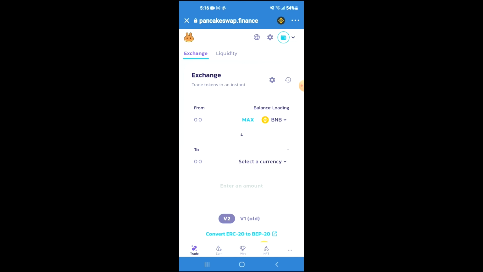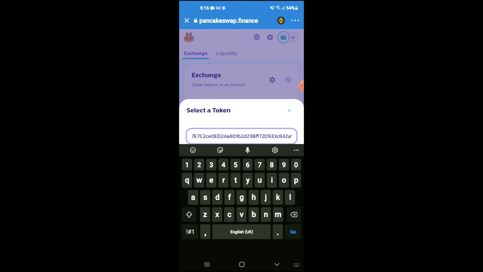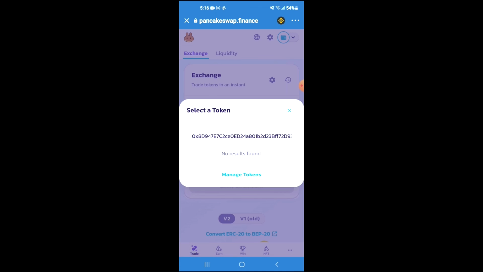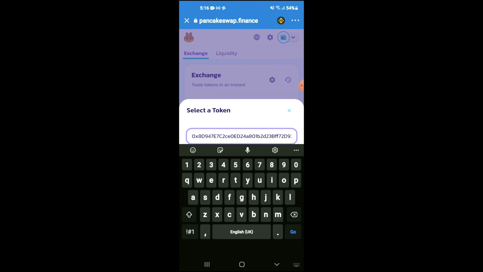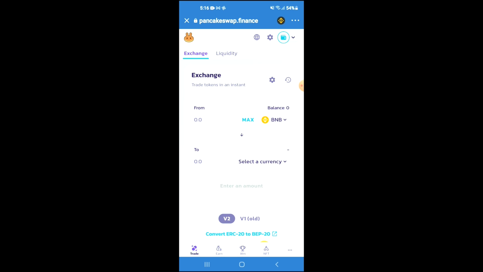And from here, I'm going to tap on select a currency. And in the search bar, I'm going to paste the link that I've just copied. Next, you should see the option to tap on import. It's not coming up. Look, my internet is playing up. And once you have tapped on import, you'll be able to swap the BNB for the NFT Punk token.